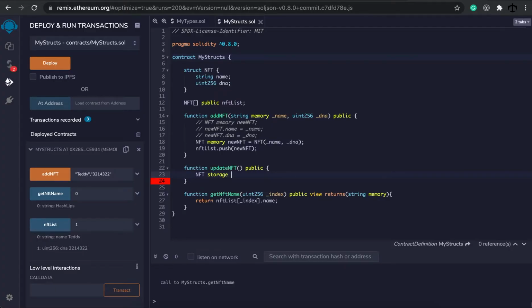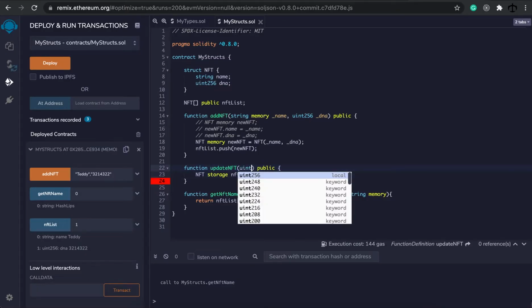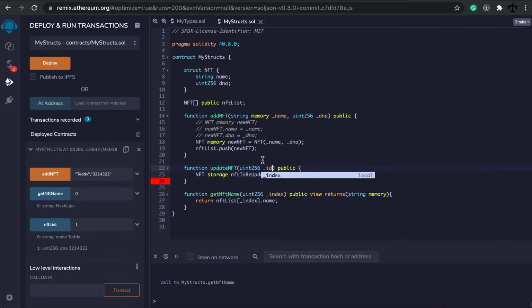Now when we work with this, we can say this is our NFT to be updated, like so, right? Now, when we do this, we can simply say that this NFT to be updated should be equal to something. Now, what do we equal it to? Well, we can say we want it to be equal to the NFT list, and let's pass a parameter ID. So we can pass in a uint256 and call this ID, and then we're going to pass this ID over here onto the array because we want to get the index, right? So actually this is the index, so let's change that to index as well.